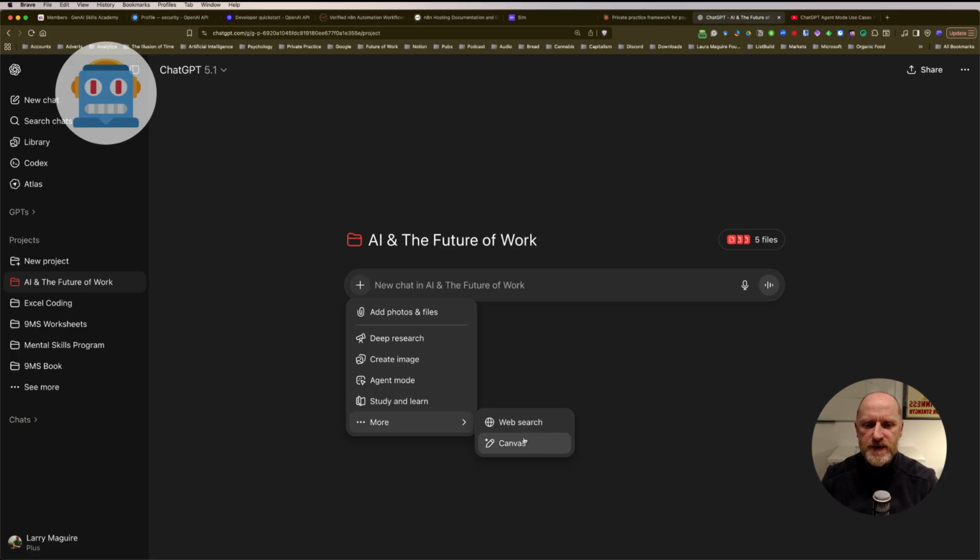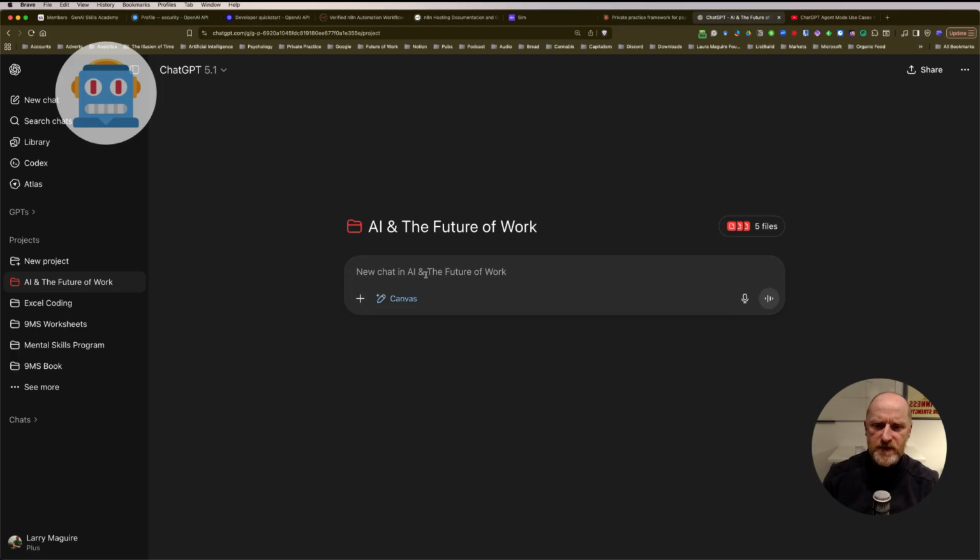You've also got web search and Canvas. I don't want ChatGPT to use web search for this particular project, but I do want it to use Canvas, right?